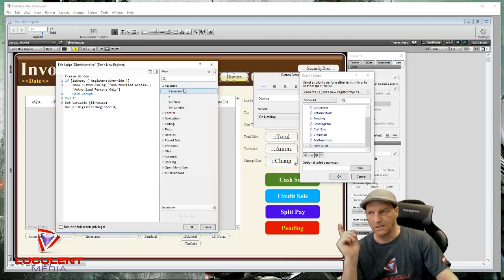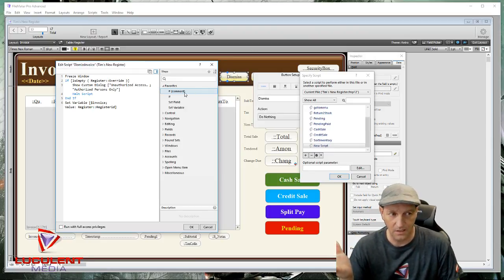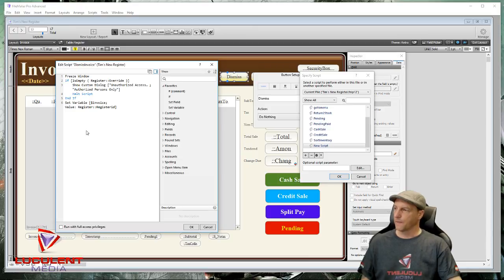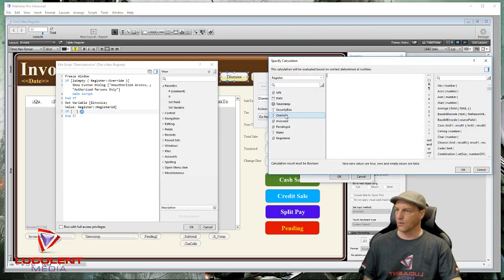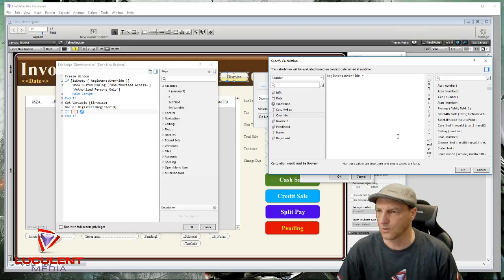We want to say if our override window is empty, if they haven't put anything in there, then we're good to go. So then we need to create another statement. If, and this one is going to be if the override box is equal to 1, 2, 3, 4.